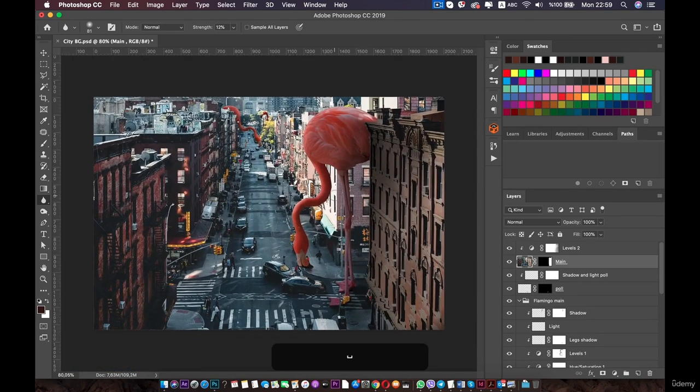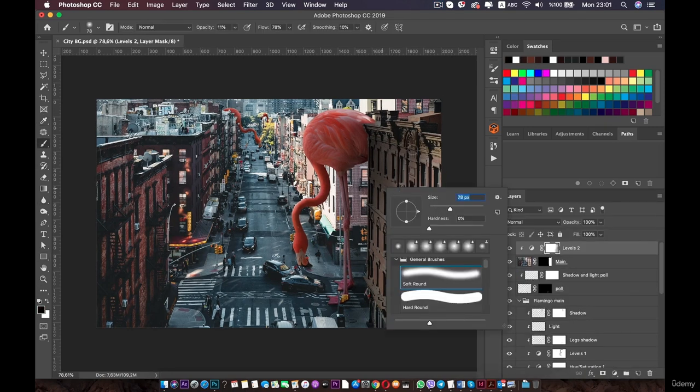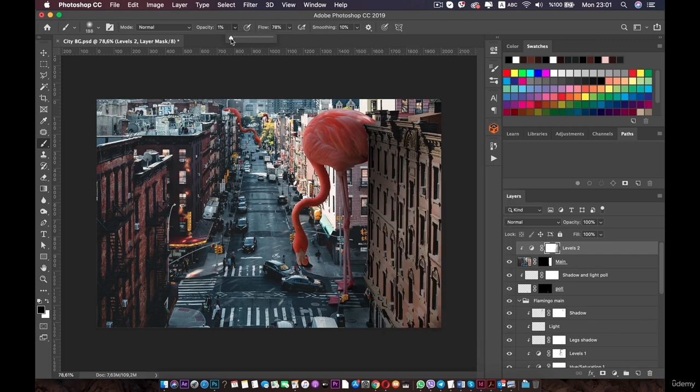One last thing I want to do, I will go to the brush tool and select the level we have on the building. Increase the size of the brush and the opacity. Make sure the mask is selected, and now we will remove some of the shadow on this building. It means we will add more light to this building.